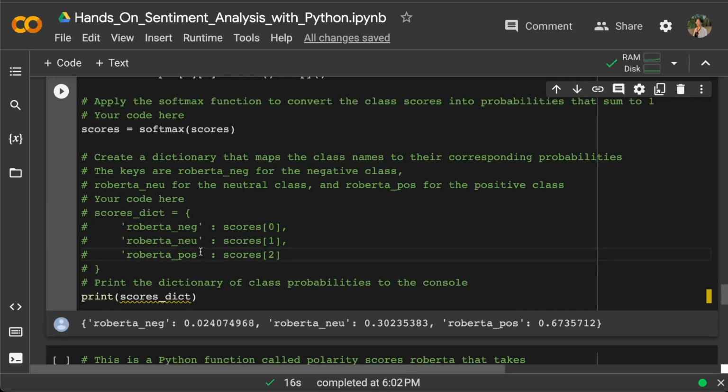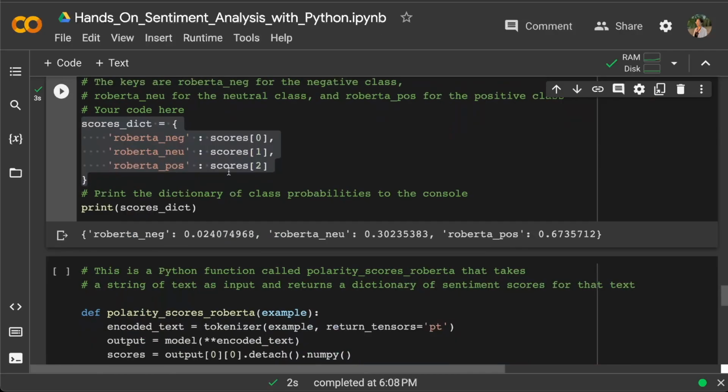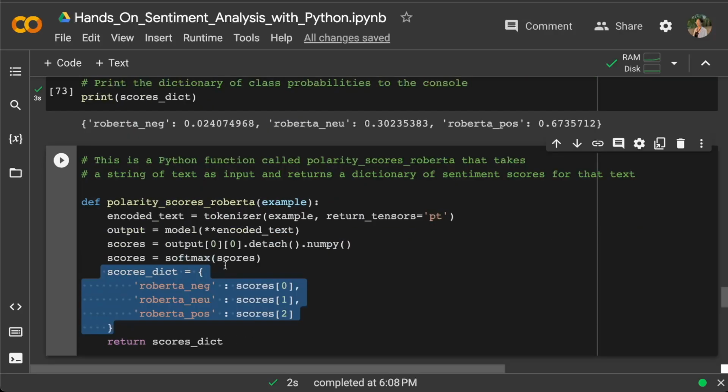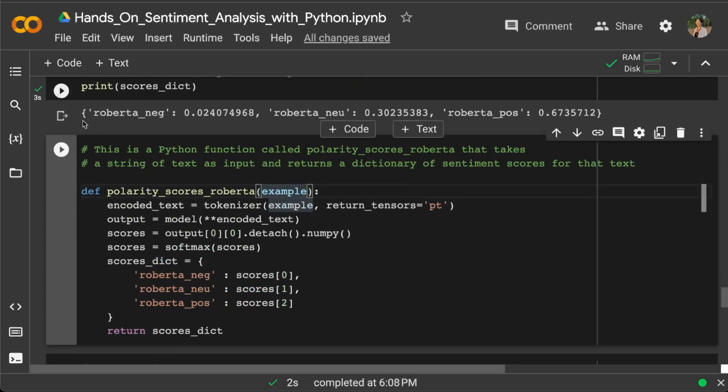And then we can create a dictionary that maps the class names to their corresponding probabilities. We'll use the keys roberta_neg for the negative class, roberta_neu for the neutral class, and roberta_pos for the positive class, so that we can differentiate the scores. Now we can print it out. Here we get a dictionary similar to the format in VADER. So for RoBERTa, we get the negative score, the neutral score, and the positive score. And we know from the previous example that what we have is pretty positive, so our positive score is the highest. Now we're doing it by passing in whatever text we want to analyze, and it will return a dictionary as before. So now we can use this function directly, and we can analyze each one of the reviews.